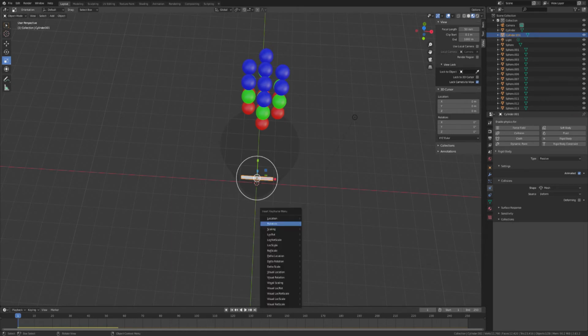Hit I for insert. We don't really care about the location or the scaling because the blade is going to sit right in the middle of the blender and it isn't going to get bigger or smaller, but we do care about the rotation. So we're only going to worry about that for this one here. A new keyframe is selected.